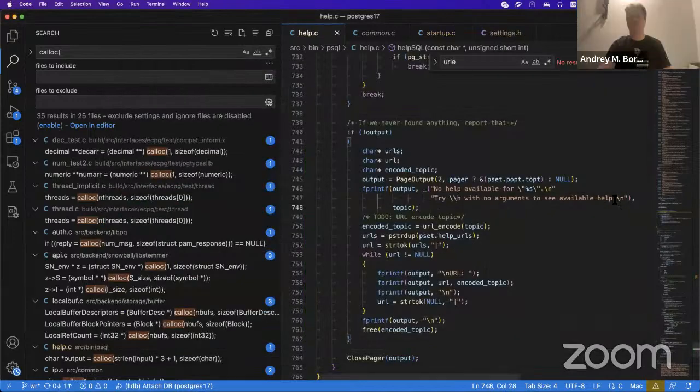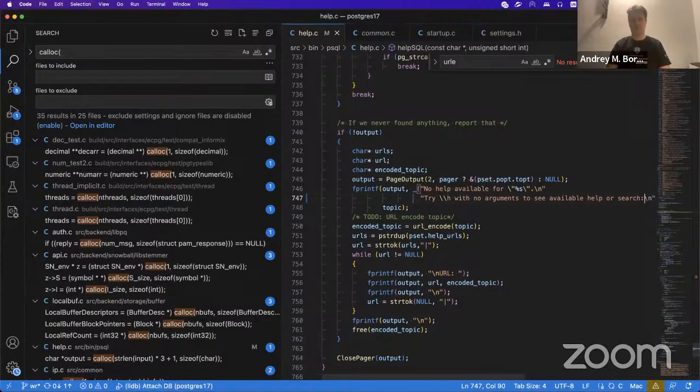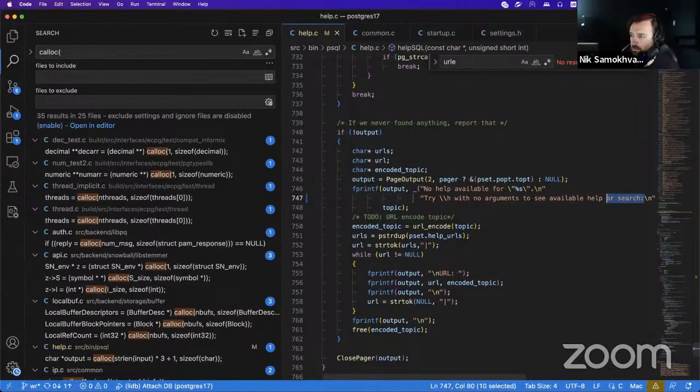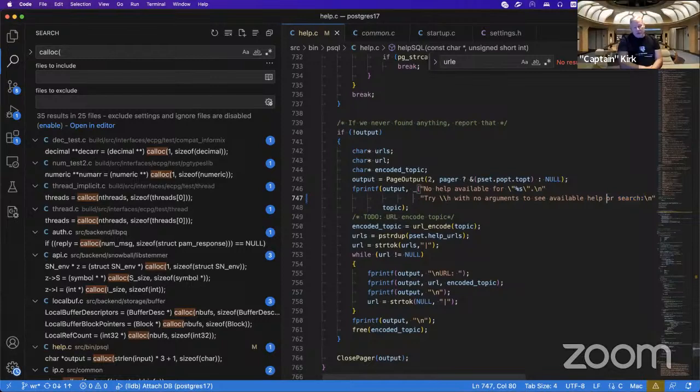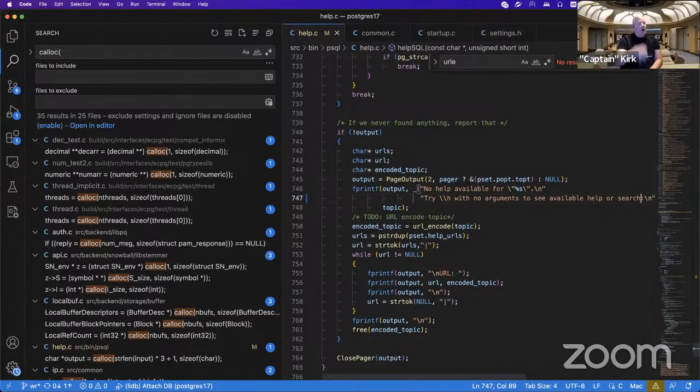Okay, yeah. So like that. Or search. Nikolay, do you like the verbiage change? Yeah. So with no arguments to see available help, or search. Well, if there are no help URLs defined, this will... No, it'll always come back to the Postgres.org one that we did earlier.